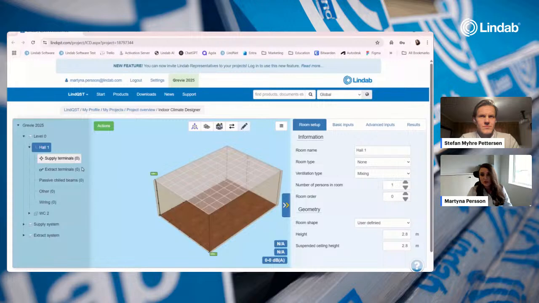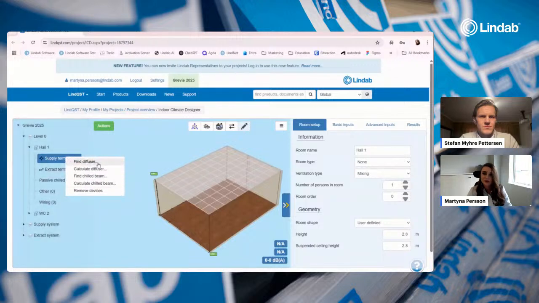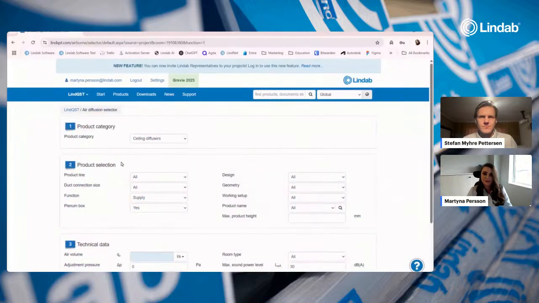So in this menu, you can add supply terminals, or you can choose if you want external extract terminals, passive chilled beams, and so on. I will go with supply terminals in that case. And here you can decide if you want to find a diffuser or calculate it, if you want to find a chilled beam instead, or if you already have an existing product, you can just click on Remove Devices. But let's go for Find Diffuser.